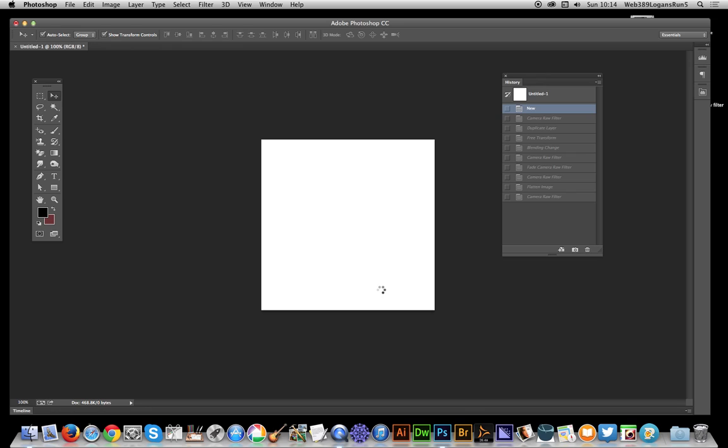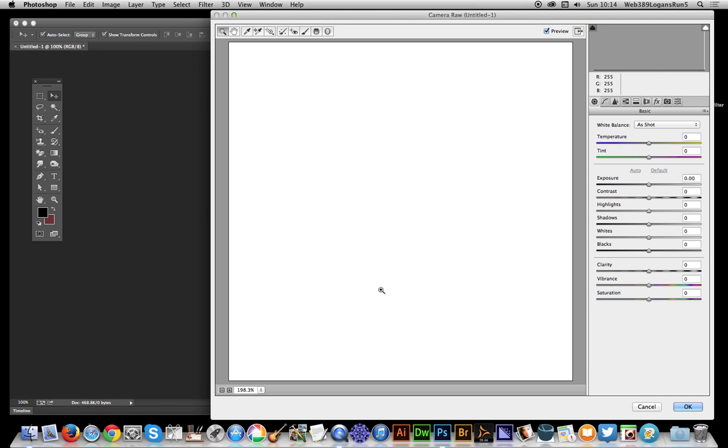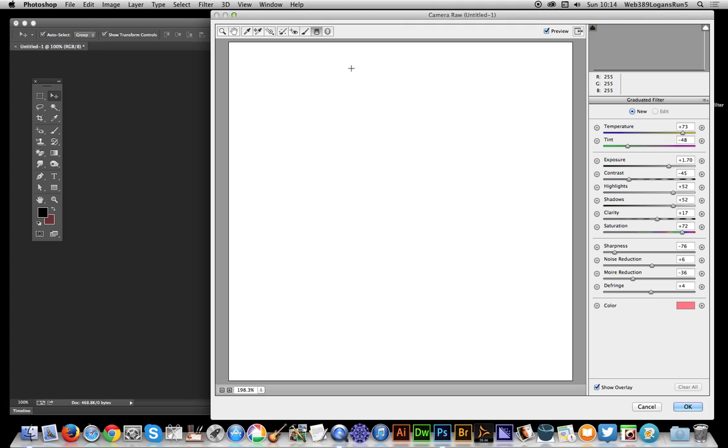I'm using a fairly small document because this is for a tutorial. The video actually makes it quite slow. It's not the quickest of filters in the first place. Now, I've got a blank document, and you of course could start with a normal image, but I'm just going to go over here, select the graduated filter. There's a whole range of different controls.